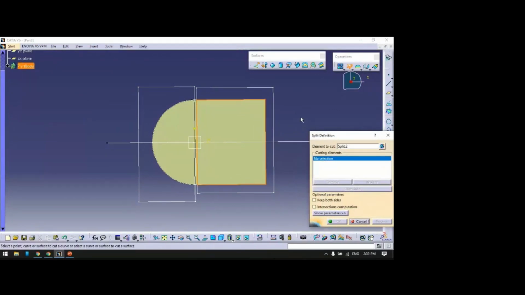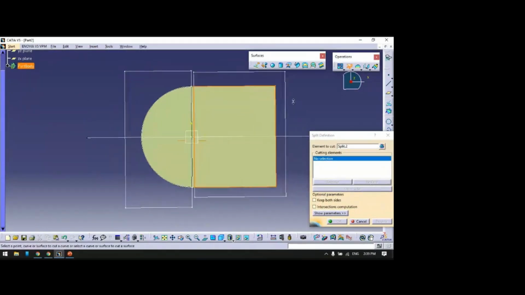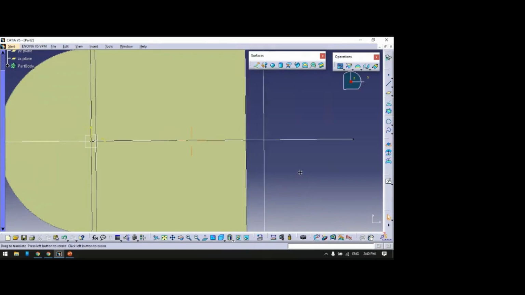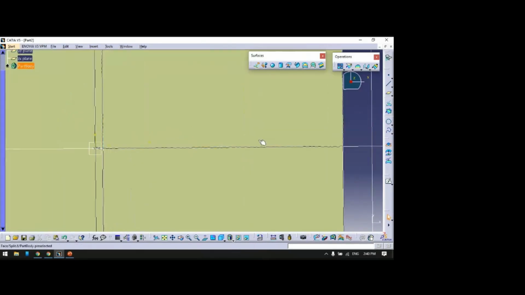Now this face is the element to cut, and this line is the cutting element. So it divided, and this is going to be removed. But I need both faces. So keep both sides. Now it is divided into 5 regions. 1, 2, 3, 4, 5.